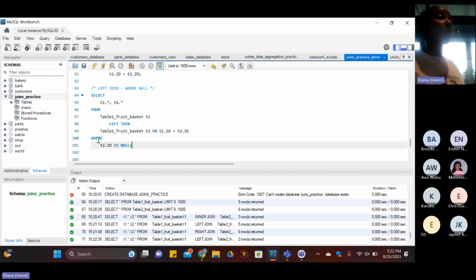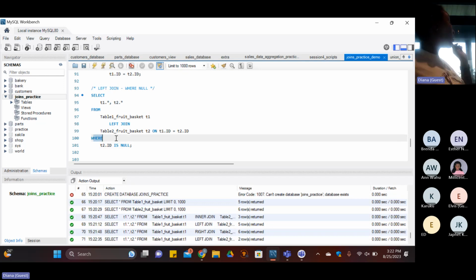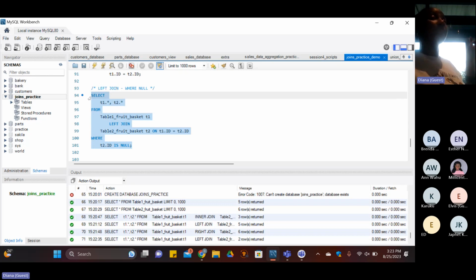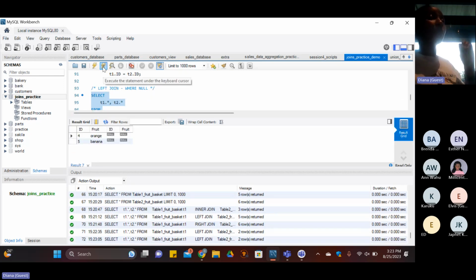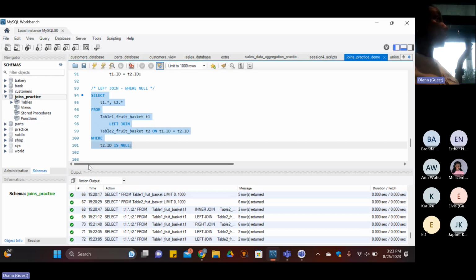So you can also add a where statement where you do have a join in case you do not want null values being returned, just to see which elements are not missing. For example, you are being asked what elements are missing in this table. So this is how you'd know. So right now we know that orange and banana are missing in the second table. Yeah, using the where clause.